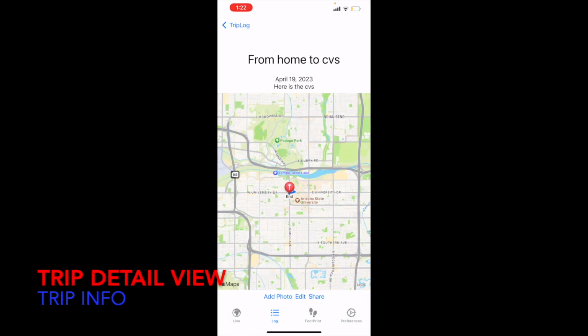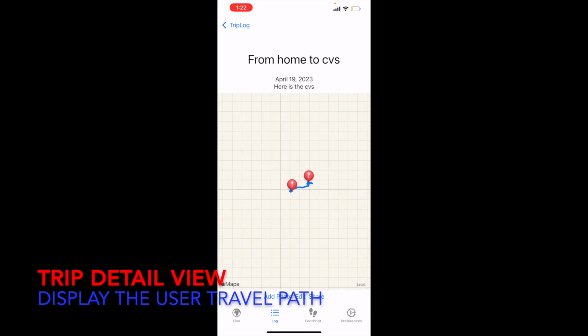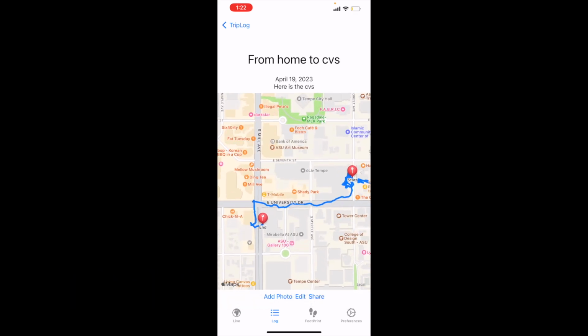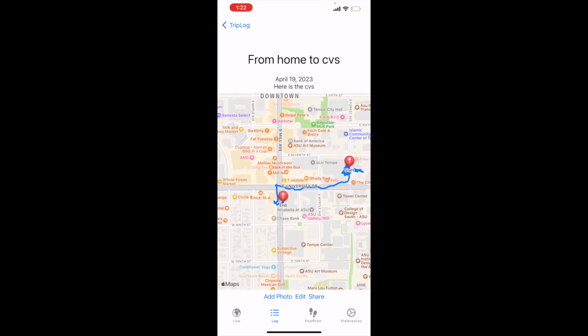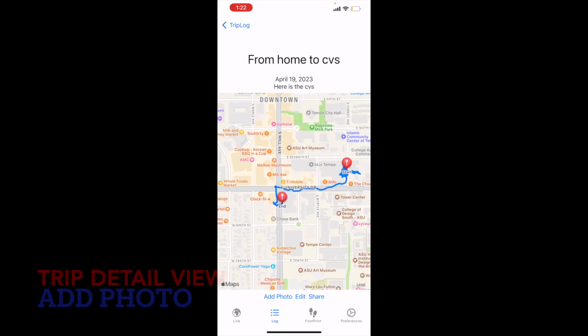For example, if I click right now on from home to CVS, it gives us the title, which is from home to CVS, also the date, and at the same time also gives us a description, which is here is the CVS. If I zoom in, I can see the path, where I started and where I ended here in the CVS. Also we added more features like add photos and edit and share.